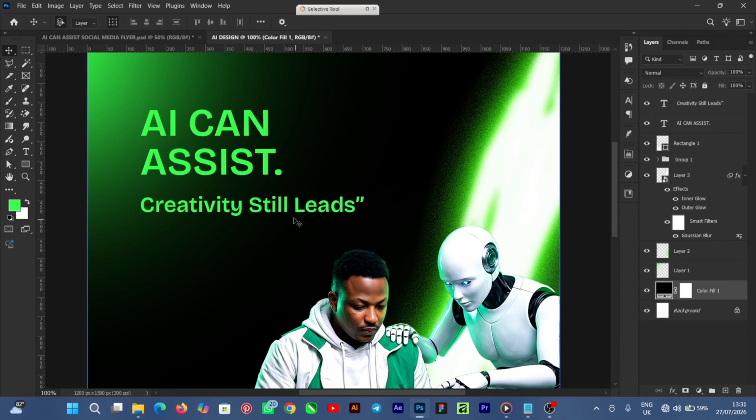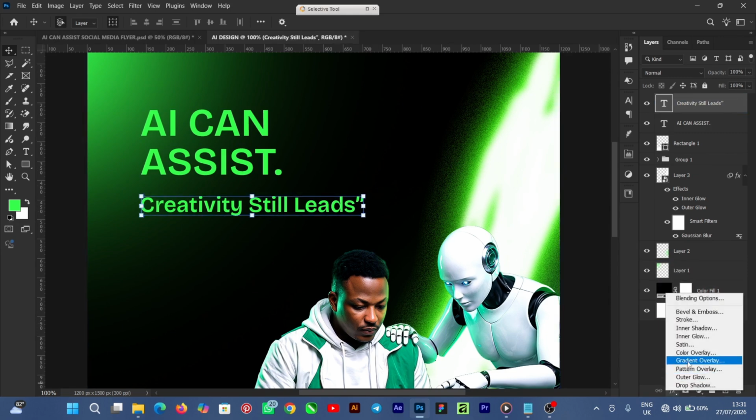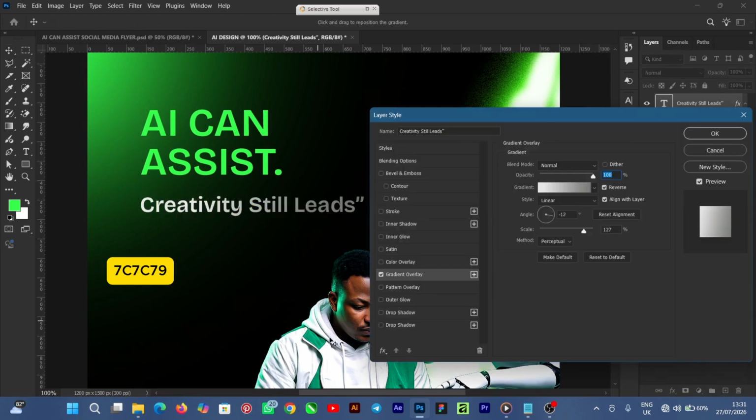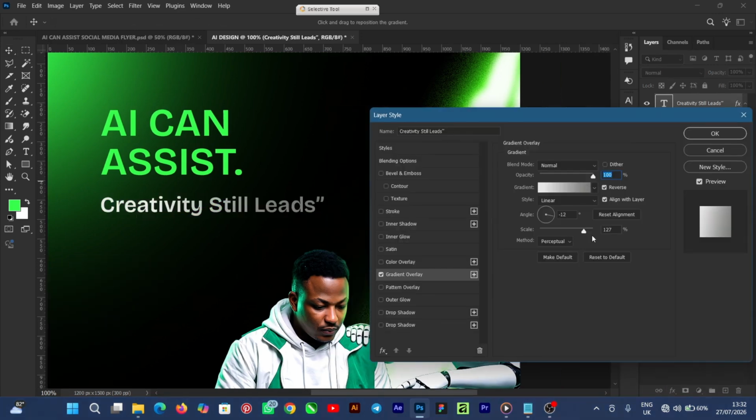So you can see this color, I'm not using this particular color. I'll just head over to my effects. I'll click on the gradient overlay. Just position. You can see it's already showing. You can follow all the settings here like this. So I can click OK.